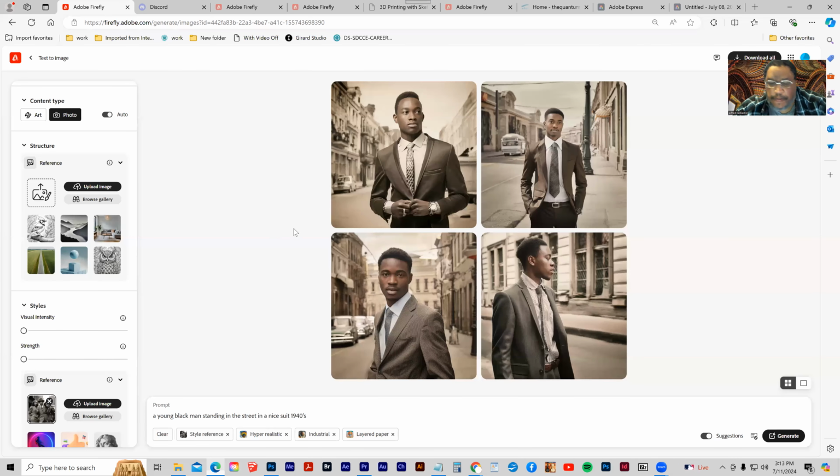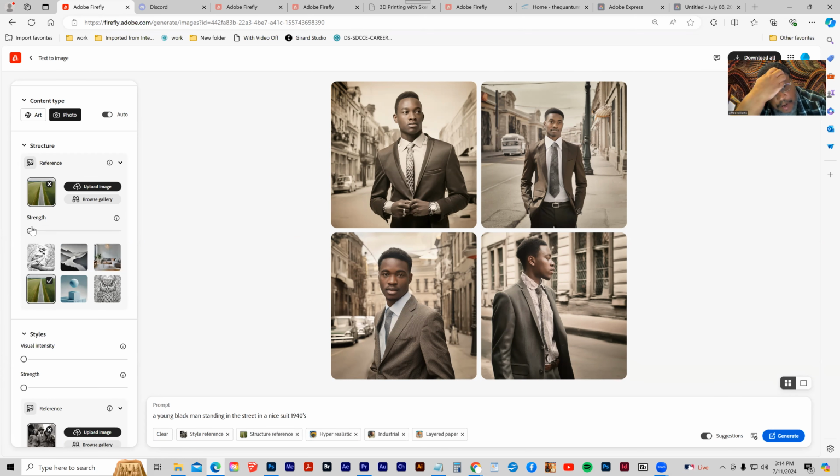All right, let's look at another feature that's called structure. What structure allows you to do is to take the structural elements of a photograph or image and apply them. So for instance, let's load this picture of a long road.